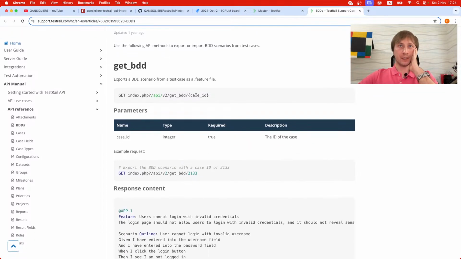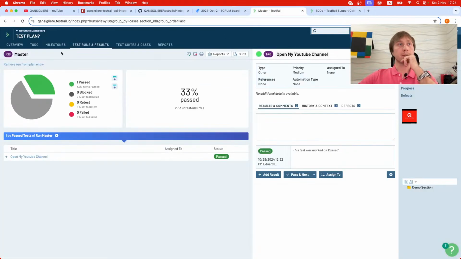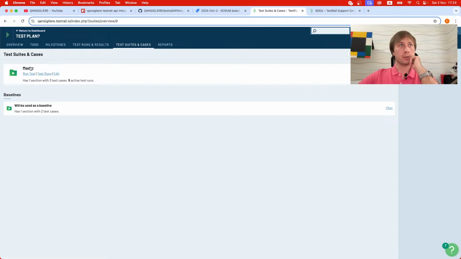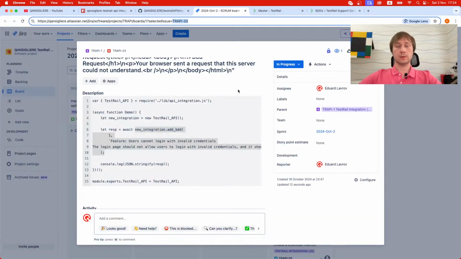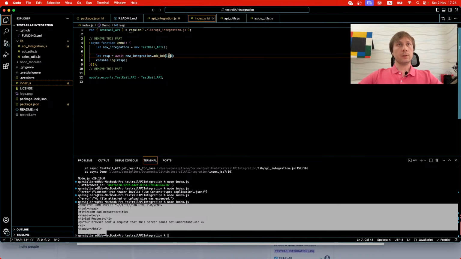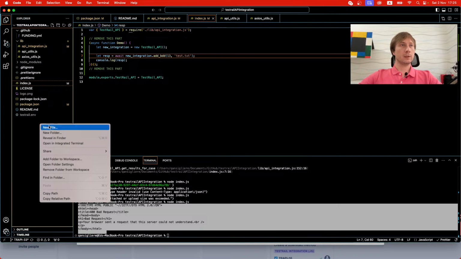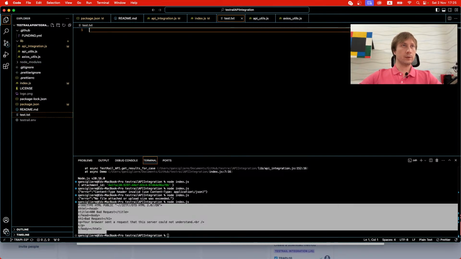And BDD case ID, but to add we should know section ID. Okay. Go to suites, go to test suite, and then section ID is 14th. Alright, and we should provide the path to the file test.txt. Save. A new file test.txt.